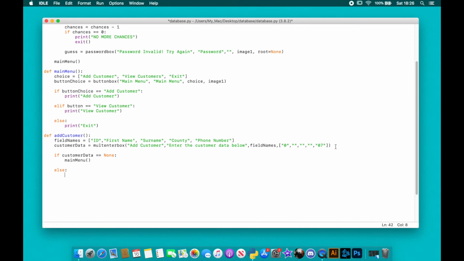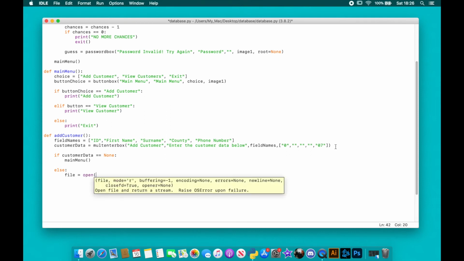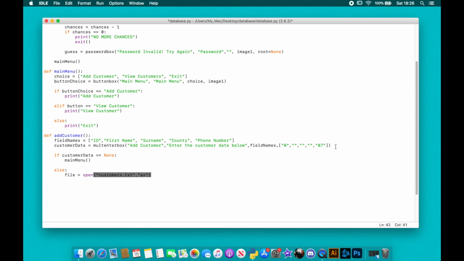What we're going to do is add their information into a text file. We don't actually have to have a text file already created. If there's not a text file made, Python will make one for us in a second. So I'm just going to do file equals open, and we'll call it customers.txt, and we're going to open it up in append mode. Append mode means we're just going to be adding to the file basically, and that's what we want to do.